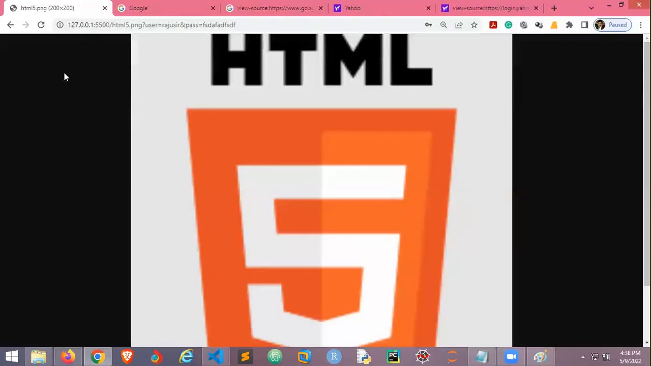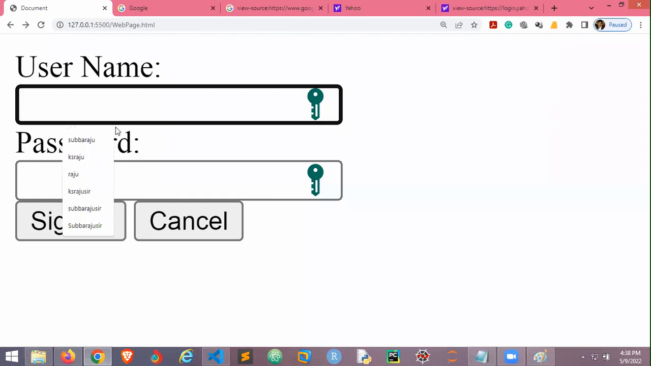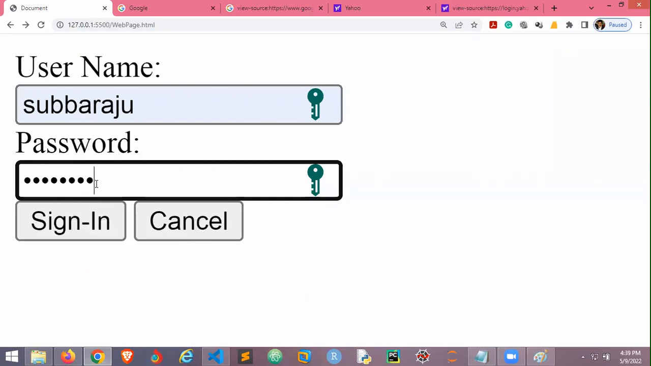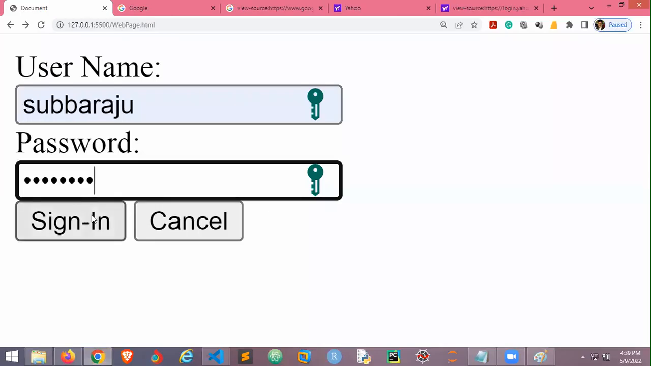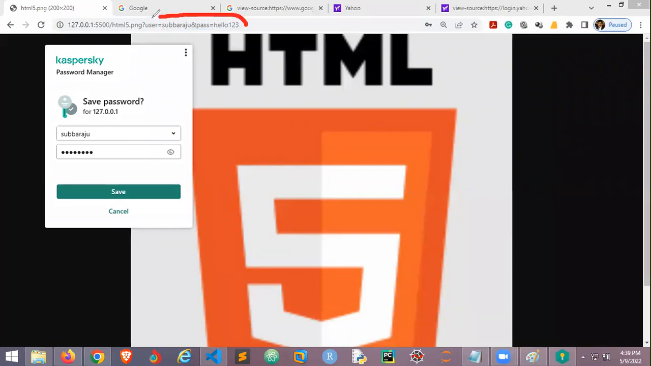Okay. Now I'm coming back. Observe everybody correctly. I'm giving my name, I'm giving password. Check what I'm giving once. If I click on the sign in button, method is equal to get is available here. You can check it. Get, non-secure. Now I'm clicking on the page. Observe here. Now username and password are completely visible. Can everybody see the username and password?